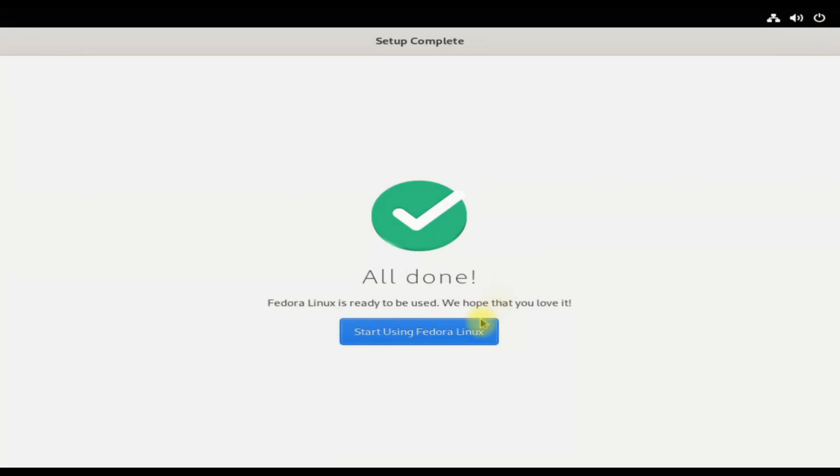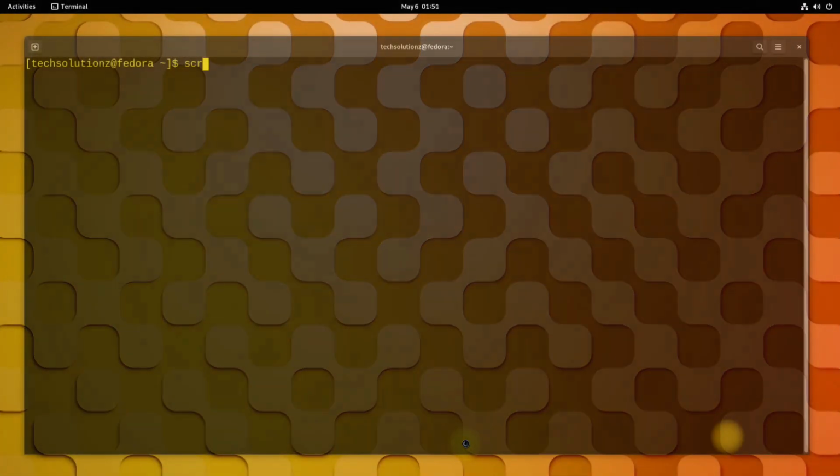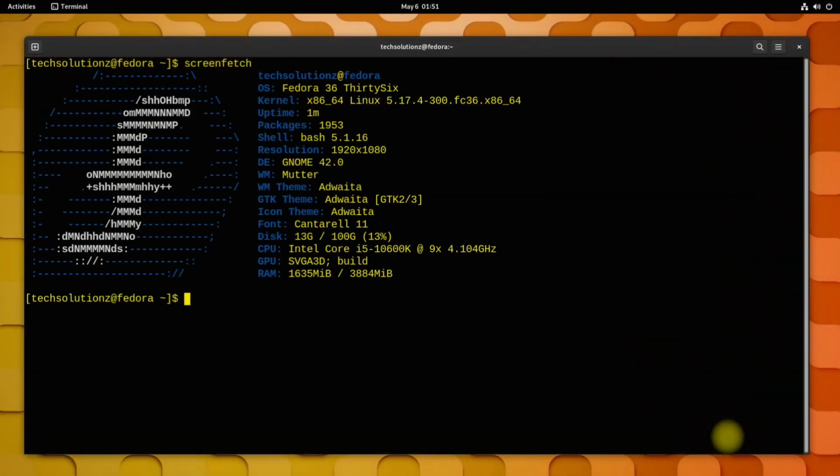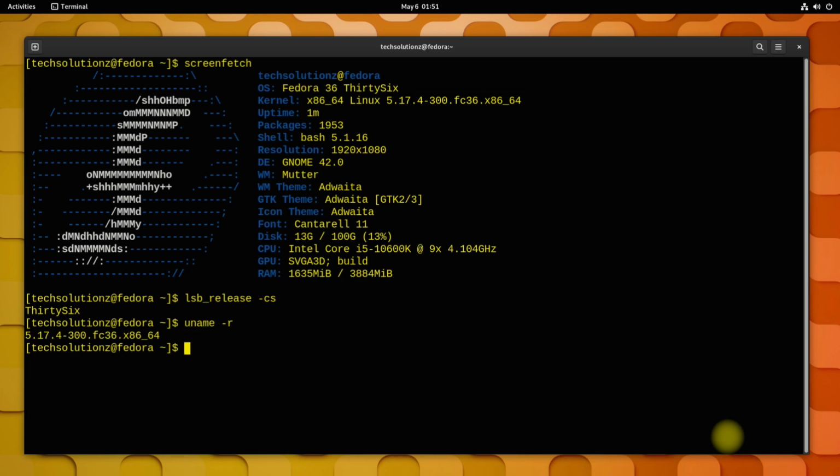You may start using your newly installed Fedora 36 workstation on your system now. You must be seeing the system information and Fedora workstation version and build information.